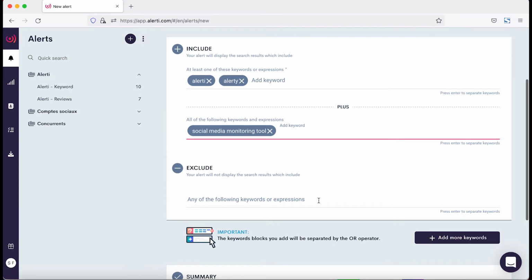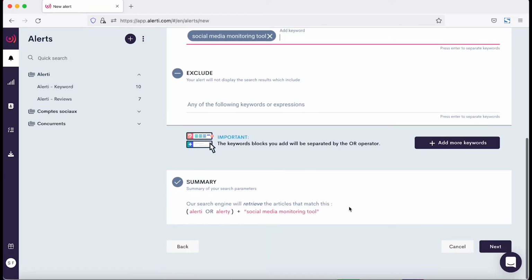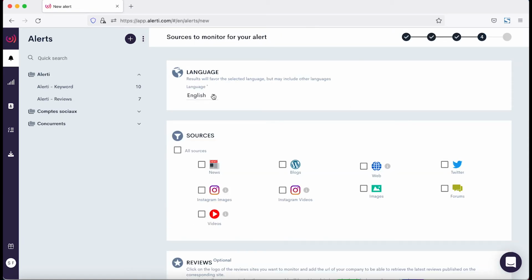You can exclude keywords if you want to refine your search further. And here you've got a summary. So if you want to just check here, you've got the summary of what our search engine is going to be looking for. It's like a Boolean search, but you don't need to write it yourself, you just complete the fields. Then you click on next and you select the language.